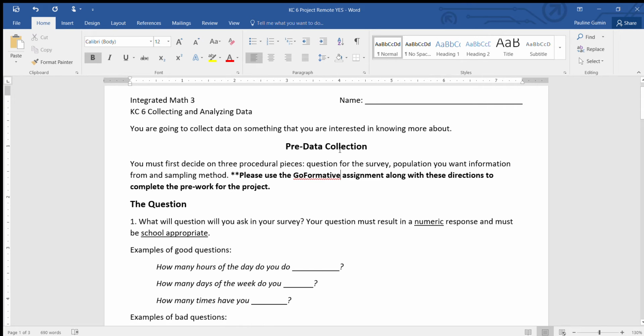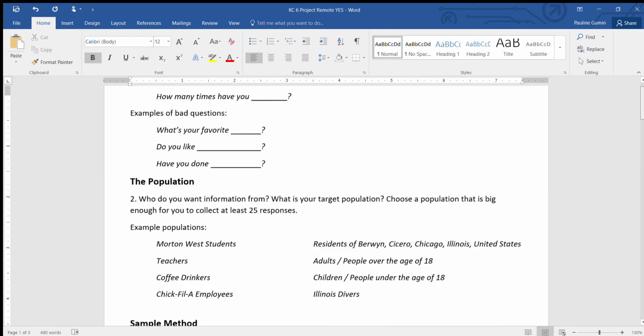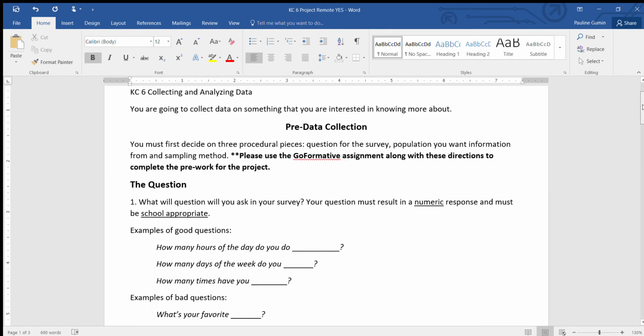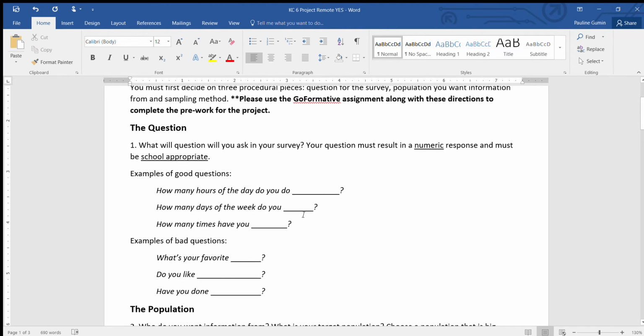So, pre-data collection. This is going to be, I believe, questions 1 through 6. Let's double check. Yeah, 1 through 6. This is going to be important to do on GoFormative. You're going to have to do all of it on GoFormative, but this is especially important because that is where I can catch your mistakes the fastest, right? So here is what I need to see from you.